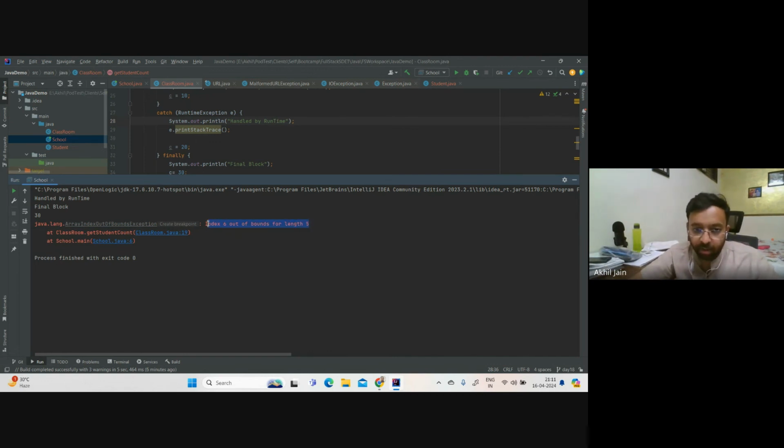But if you read only this line, you don't know where. Let's say you have hundreds of classes and thousands of lines of code. You will not get to know where that error really occurred. So what Java is doing for you is printing all that information, and it is printing it based on that call stack.